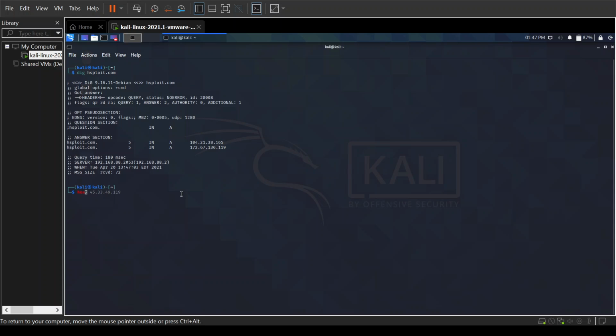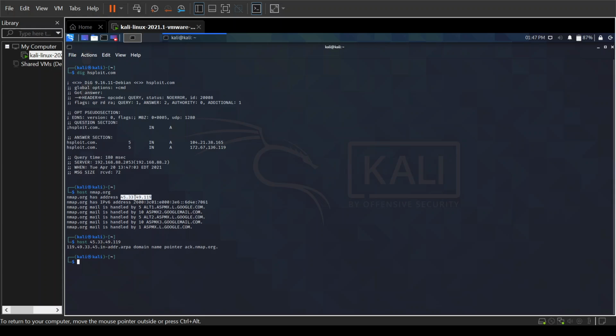Another similar command is host. The host command is similar to dig, but in particular it just provides you the IP address of the website that you're targeting. Now, another quirk of this command is the reverse lookup. That is, if you provide the IP address, it just gives you back the domain name. So if I type that IP here, I get that.